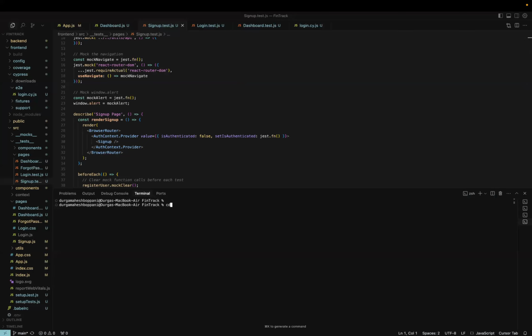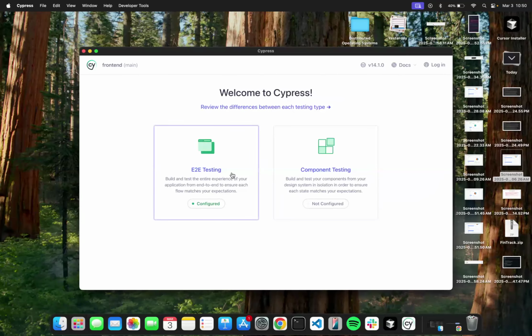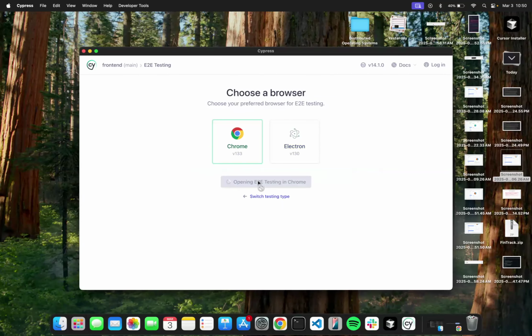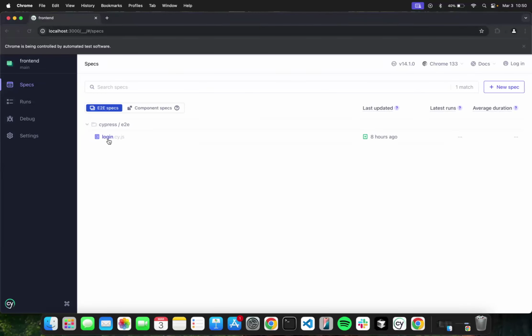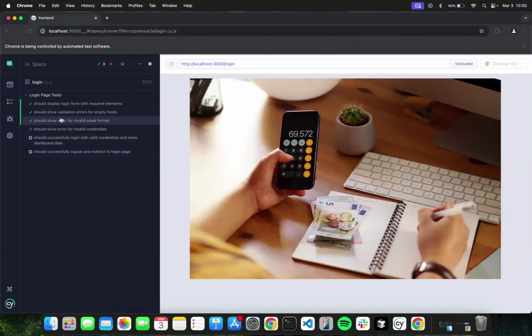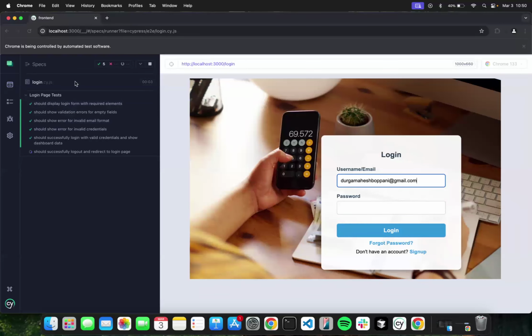Now let us try the Cypress test cases, which usually simulate the real interactions that users get to experience, such as logging in, signing up, and resetting passwords. These tests ensure the critical workflows function correctly across different user scenarios.